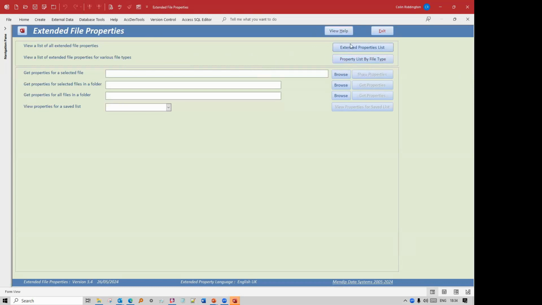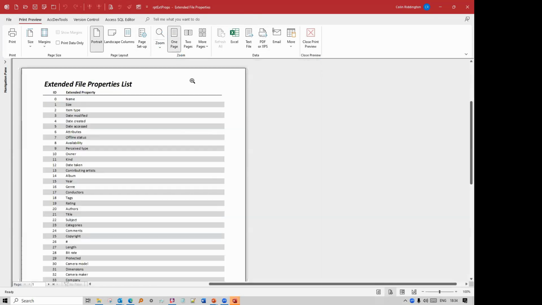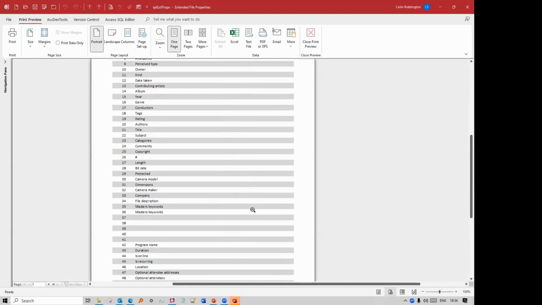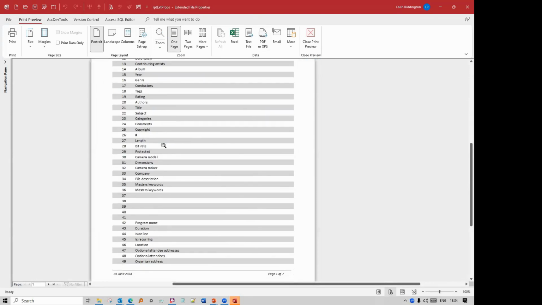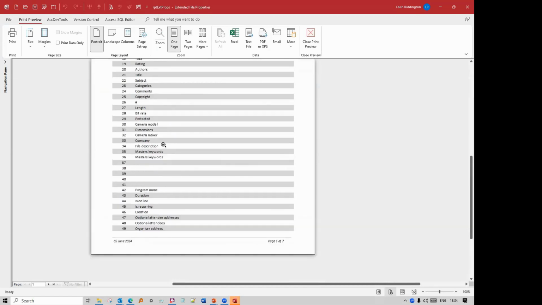There is a help file that goes with this. It opens a PDF. First of all, you get a report with all of the extended properties. Let's zoom that slightly. This is the first few. And the first items here are the ones that are standard properties for every particular file, and later ones are only relevant for particular file types.